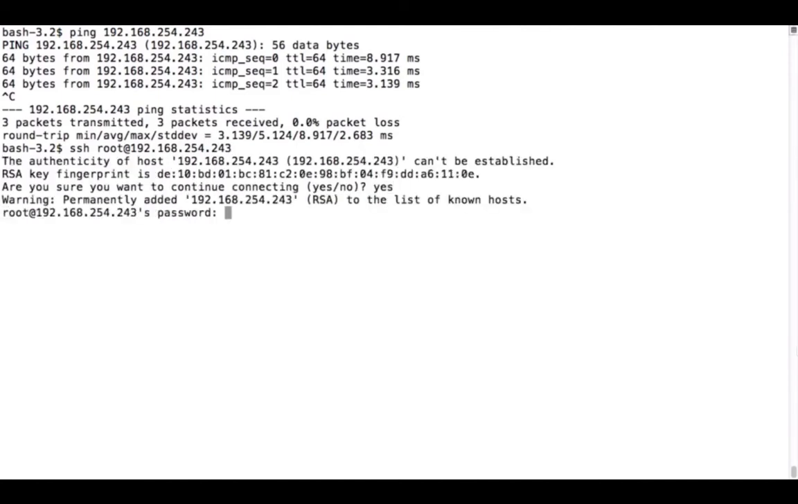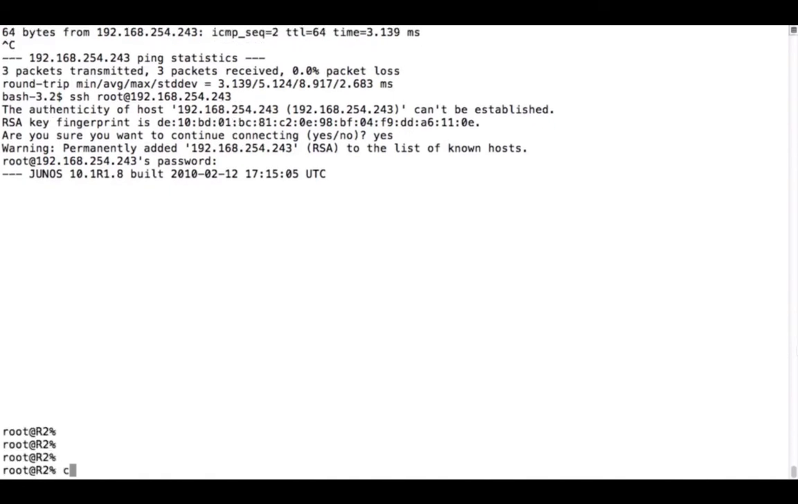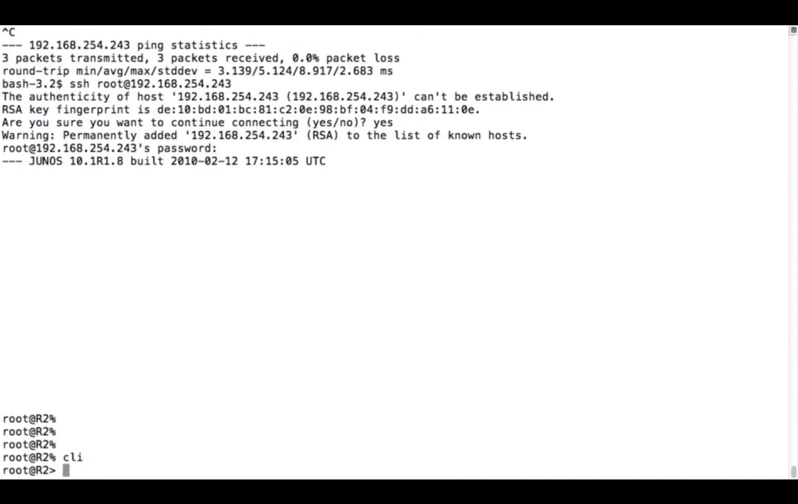We'll get a message saying it's the first time we connect. We're getting a message with RSA key fingerprint saying if we want to accept it or not. Let's type it out. Let's type password, and we are in the device. Remember, since we log in as the root user, we're going to go directly to the Unix shell. To get into the Junos CLI, we will do cli.